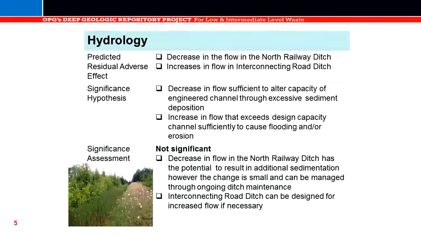For hydrology, the residual adverse effects identified were changes to flow in existing engineered ditches on the Bruce nuclear site. There will be a decrease in flow to the North Railway ditch, which is shown in the photo on slide 5. This decrease in flow will not result in any adverse effects in Stream C, which is cold water habitat and to which the North Railway ditch flows. In the interconnecting road ditch, which discharges to McPherson Bay and Lake Huron, there will be an increase in flow.